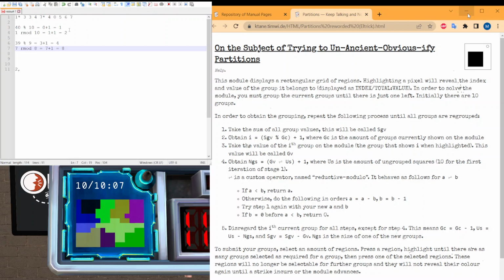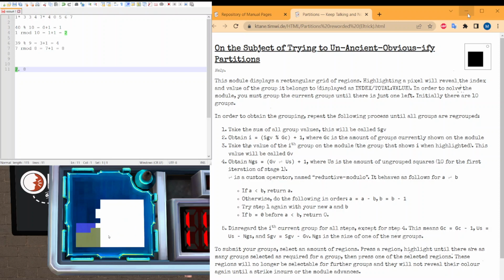How lucky! We get the first group as 2, the second group as 8, and this is our full grouping. We grouped all 10 groups into 2 groups. You can submit a group by holding and selecting the number of groups you need, in our case 2, and clicking that thing again. If you do an incorrect grouping, it will only strike when you submit the answer fully, as you see, and it does not reset. So we do 2 and 8.